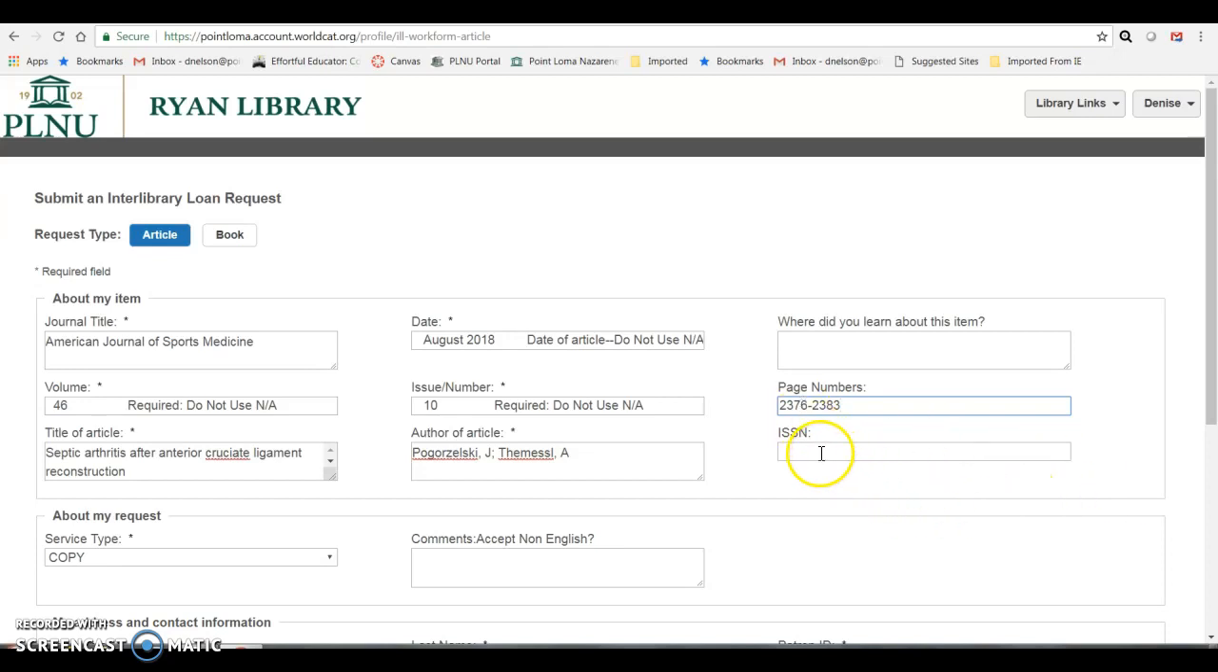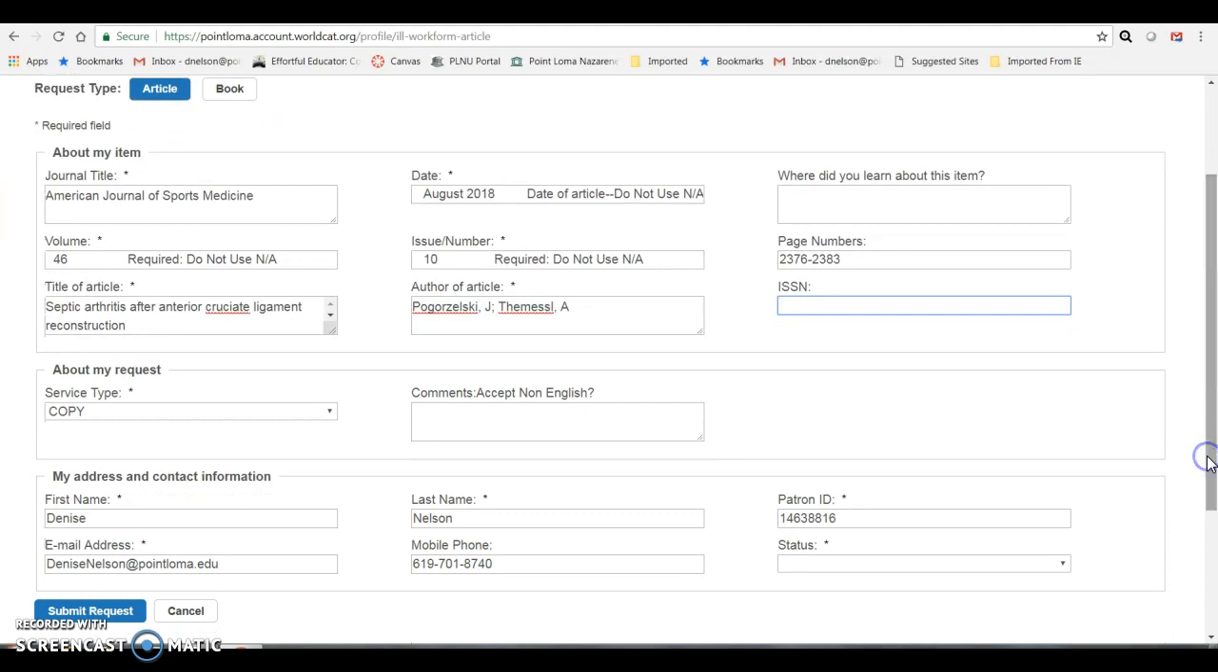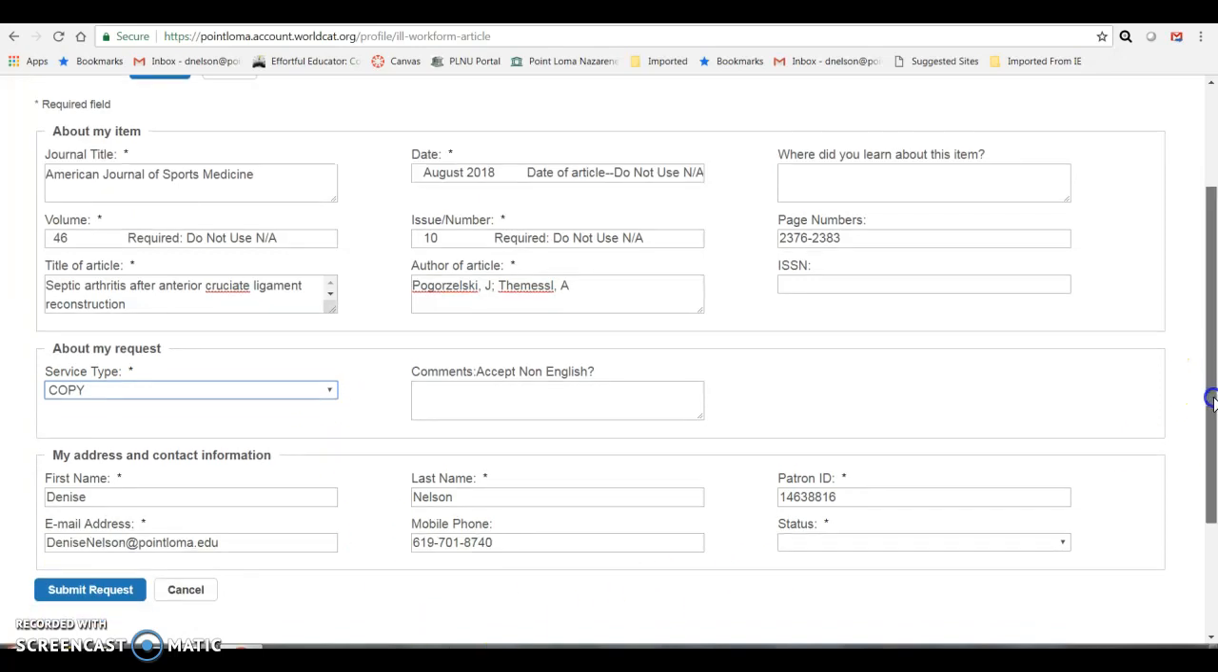I do not have the ISSN of this journal in front of me. The ISSN for a journal is like the ISBN for a book. It's like its social security number. It's a distinct identifier. If you don't have that, you'll notice that it doesn't have the asterisk like some of these other fields do that makes them required. Since I've included that information, you can see down here at the bottom, it knew when I logged in who I was. And in this case, because it's an article, I will always only ever get a copy of it, but I'll get a PDF copy of it, so I'll get a digital copy.